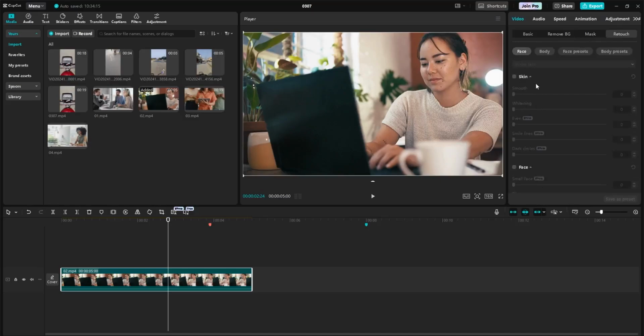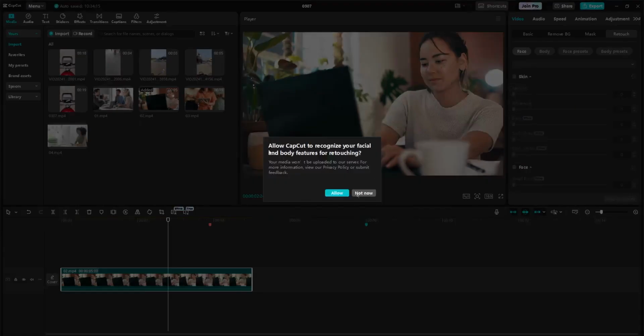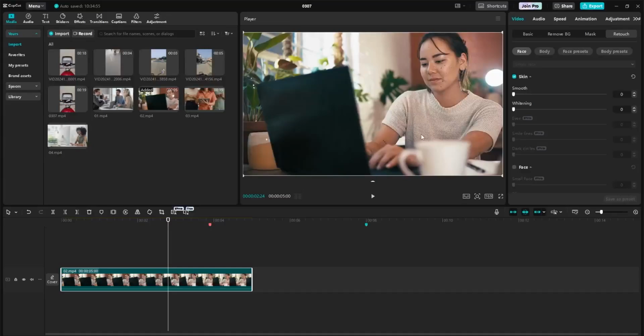And here is a retouch feature, also available inside Pro. And over here we can retouch our skin. If I click on that, it's asking CapCut for allowing facial expression, and media won't be uploaded to the server, but it will need to smooth. And now just look into the face, and if you see this, it also automatically detected the face. Now we need to smoothen it. If I make it 100%, smoothness will be applied to the face and whitening will also be applied. As you can see, this is the before and this is the after.